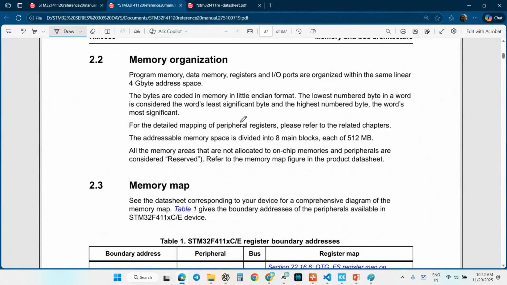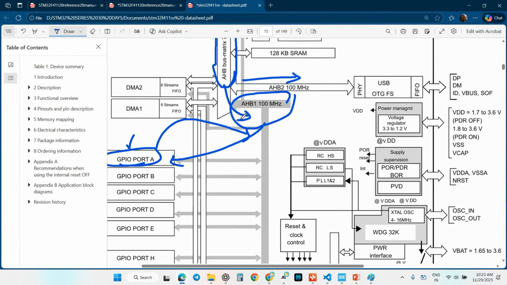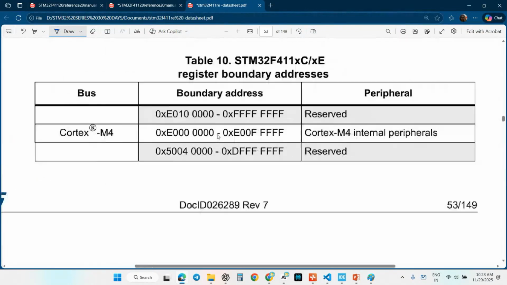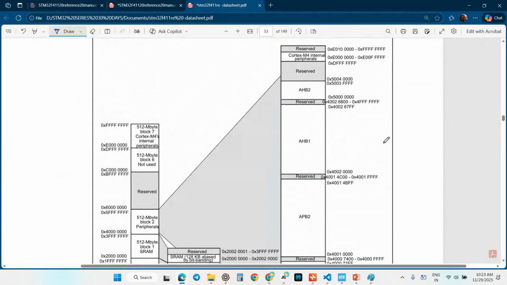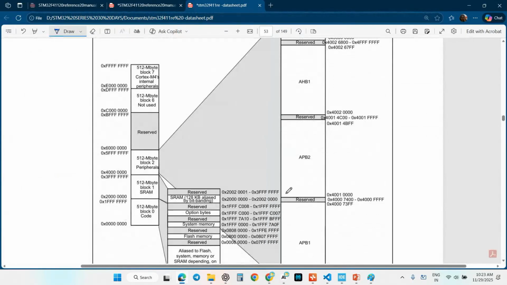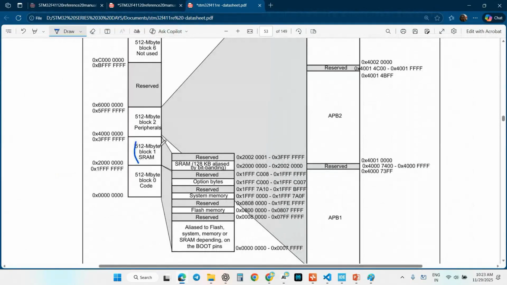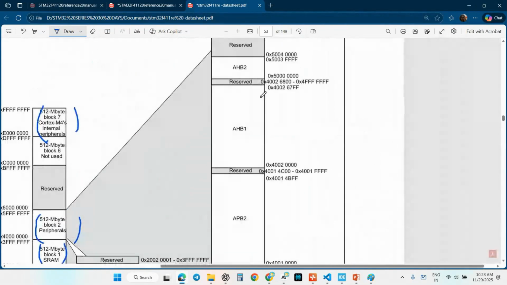This memory organization concept, which you already discussed in the data sheet, right? I already showed this. This is present in the data sheet. If you go to this memory mapping, it is given in this format, so you can see the structure of memory. Okay, this is the SRAM starting and ending address. These are the peripheral starting and ending addresses. So these are the internal peripheral memories.